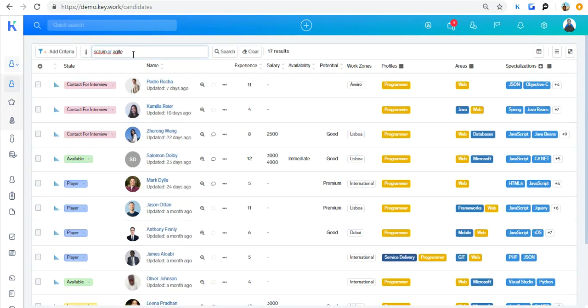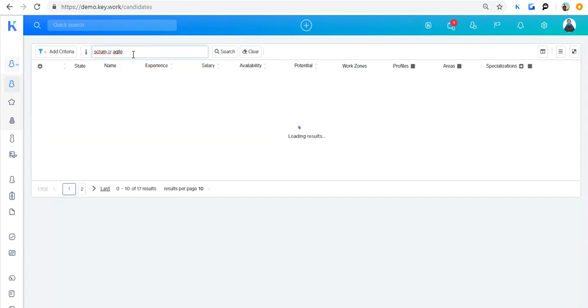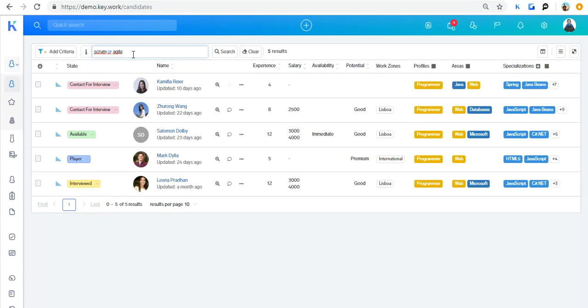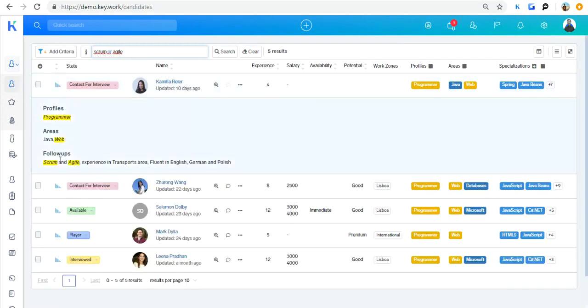We have developed a Boolean search. So basically, it will search everywhere for that information. CVs, interview notes, you name it. And when I open here, I have this information, okay? So this candidate, she has mentioned on a follow-up that she has Scrum and Agile knowledge.